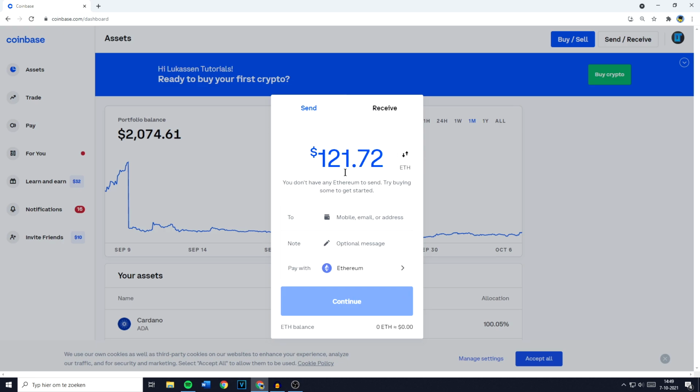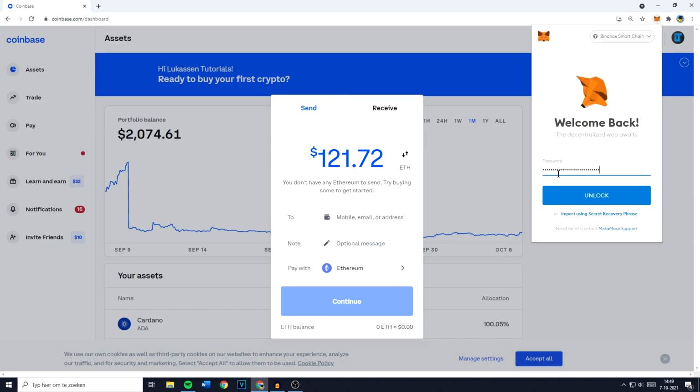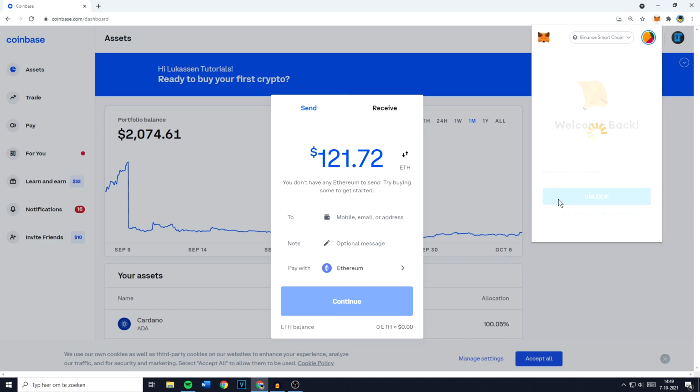And once you filled in the right amount, you can see that the next thing you need to fill in is the to, or the address you want to transfer to. To find your MetaMask address, you need to open up the MetaMask extension. So I'll go over to the Google extension and click on MetaMask. You'll then have to fill in your password, and once you've done that, you can click on unlock. You'll then see a page looking similar to this one.